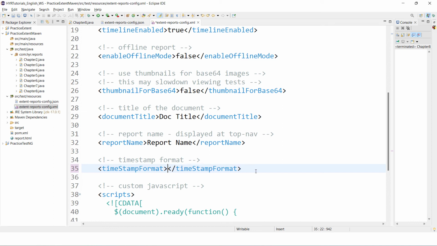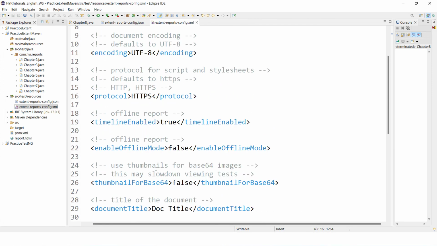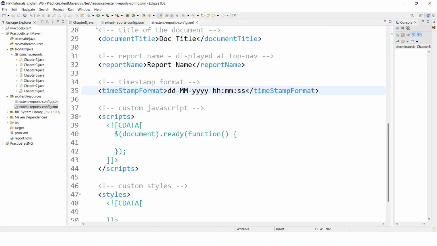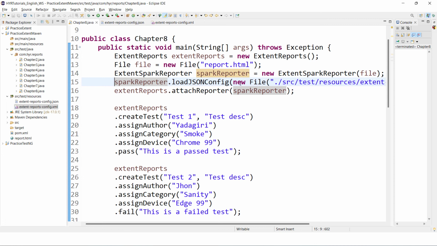And this is dd mm yyyy hh mm and ss. You got it? And here one more important thing that might be useful for you is this one, guys. Thumbnail for base64. Whenever you are adding any screenshot as a base64 image, you will not directly get the thumbnail, right? If you want to see that as a thumbnail also, you can mark it as true. Then your thumbnail will be displayed.